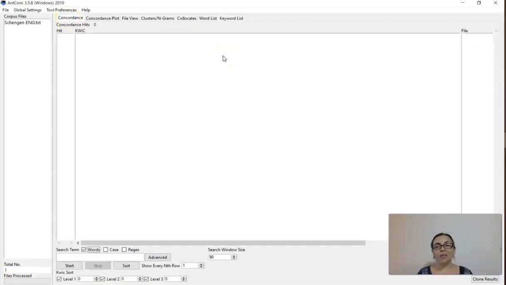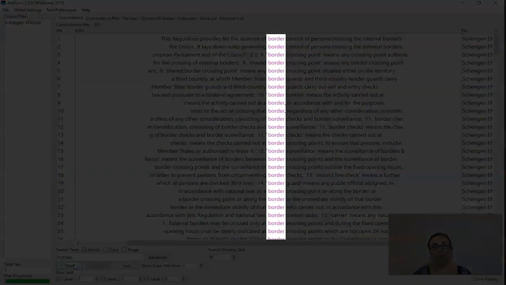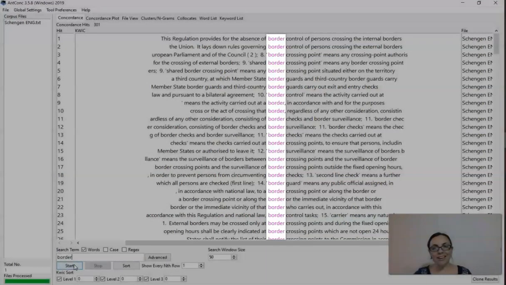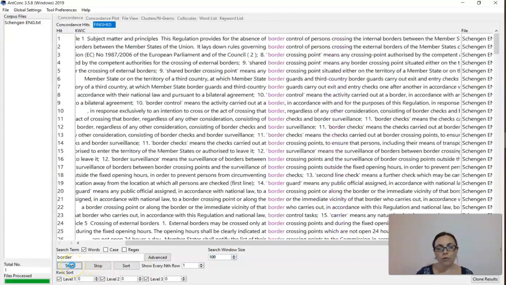Thanks to this function, you can search for a word or a phrase you're interested in your corpus. For example, if we search for the word border and then press Start, it will show you all the occurrences of this word in your corpus in the middle of the screen, highlighted in purple. If you decide to add more context, you can adjust it by clicking on the search window size, for example, increasing it to 100 and pressing Start, which roughly means the number of characters both on the left and on the right of the searched word.